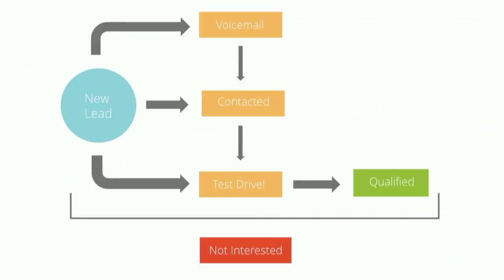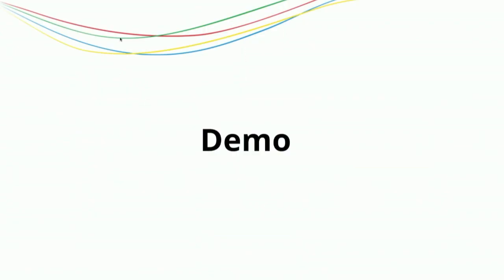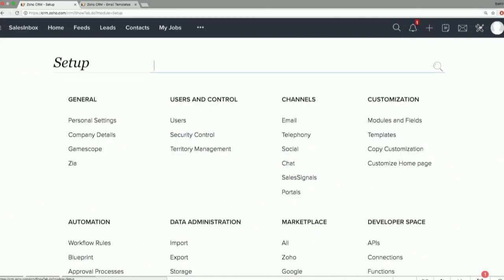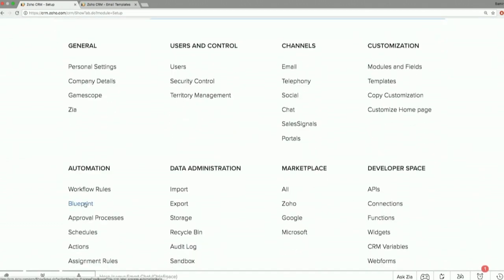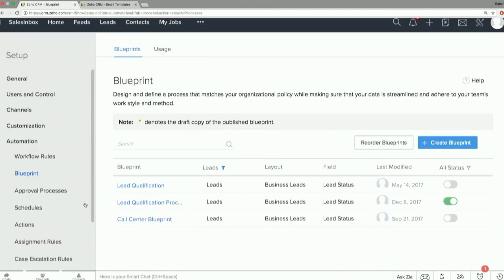So if we go back to that same example here where we have a new lead and it goes through this process, let me just go through a quick demo here. I'm going to go back over to my wrench icon again, my handy dandy wrench icon, and then go over into automation in Blueprint.